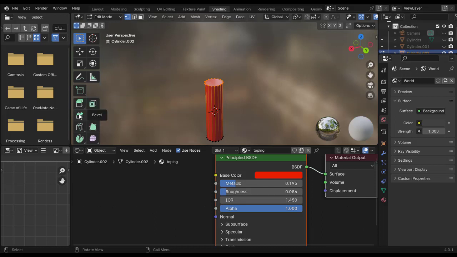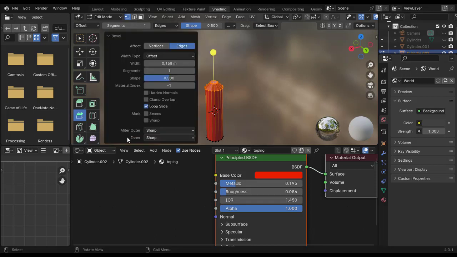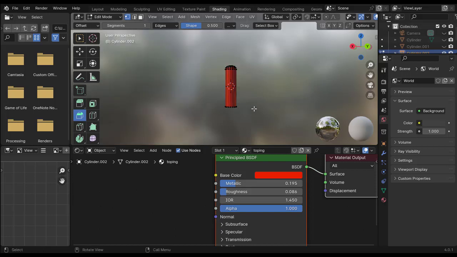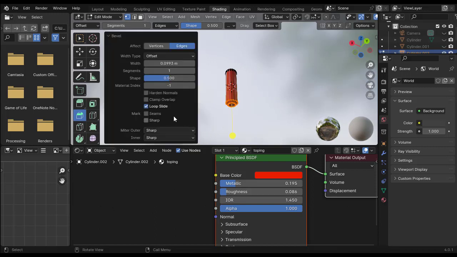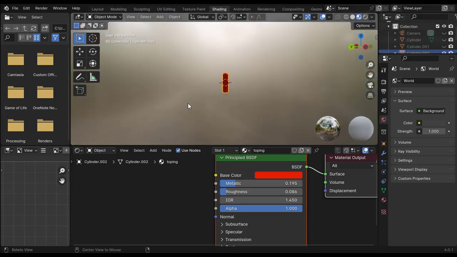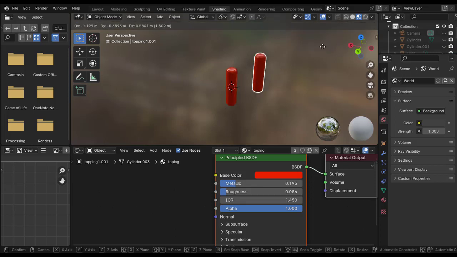Where did bevel go? Oh, there it is. And I'm gonna select these. Here we have topping number one. I'm gonna rename it topping one. I'm gonna duplicate it.